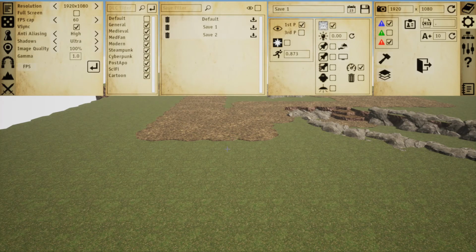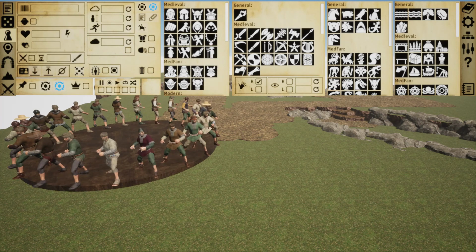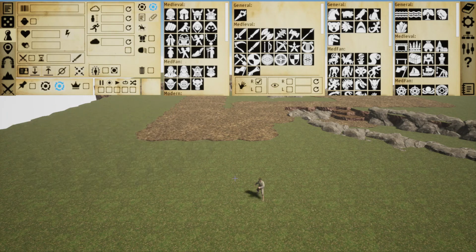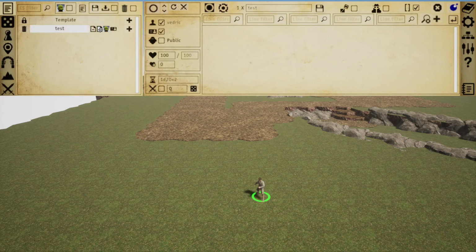Okay, so let's go back to save 1. Persistence can also be used with pawns. A pawn is made persistent when it is attached to a persistent character sheet. So let's create a new pawn and attach it to our character sheet. There. Okay, so the pawn is now persistent.